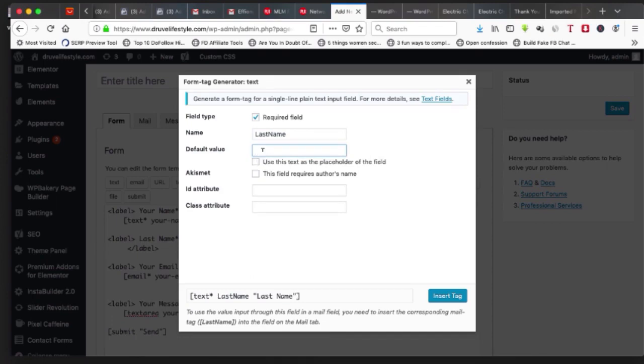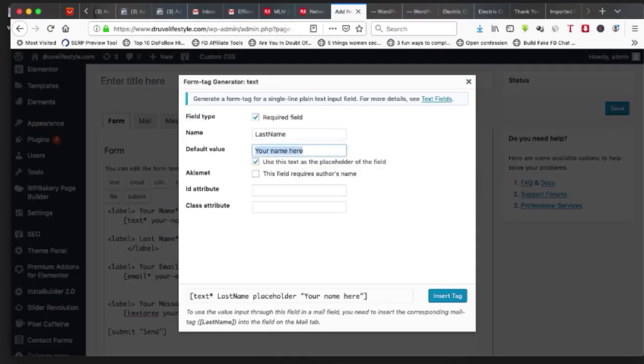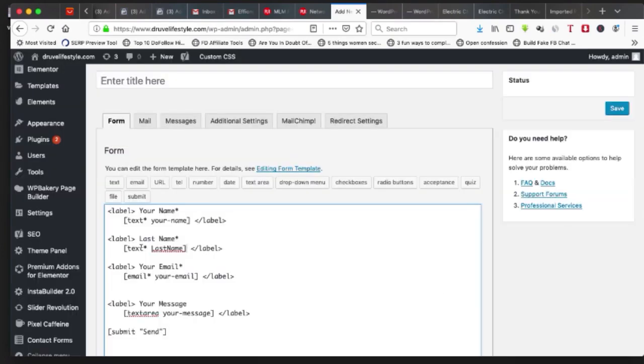Now you can either add something that will show inside, like your name here, and you make this like your placeholder, right? When you click placeholder, this name is going to appear inside. You know how that thing works. It's going to appear inside here like this. But sometimes I don't like confusing myself with that. I just remove it, and I just click insert tag. You can see it's here right now. Last name is here. So your email is there. I leave it like so.